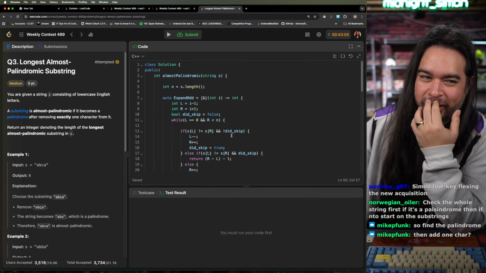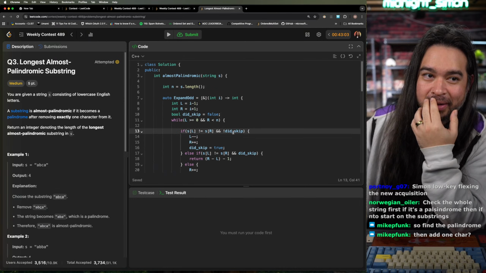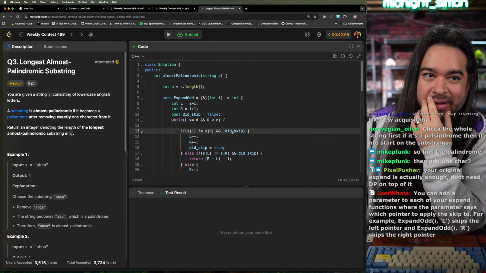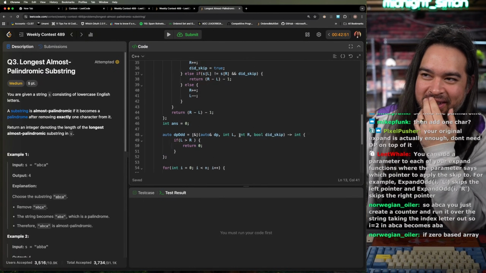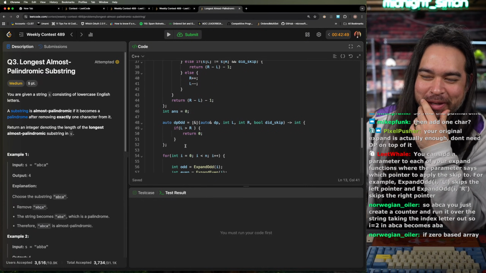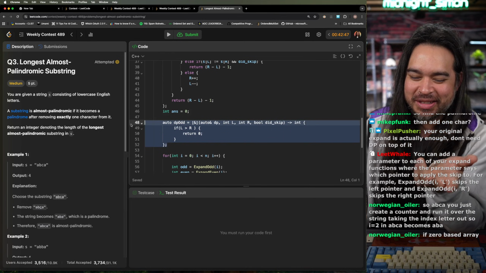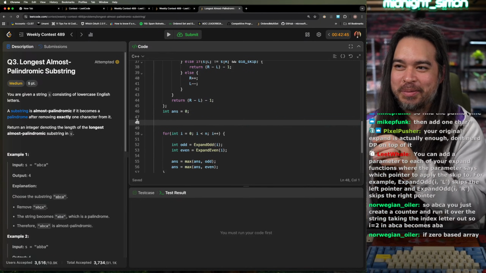Yeah, I give up, man. Find the palindrome, then add one character. Original expand is enough. You don't need DP. Yeah, I think I'm tripping myself out, man, because I can't make sense of this DP. It doesn't make sense to me, you know?